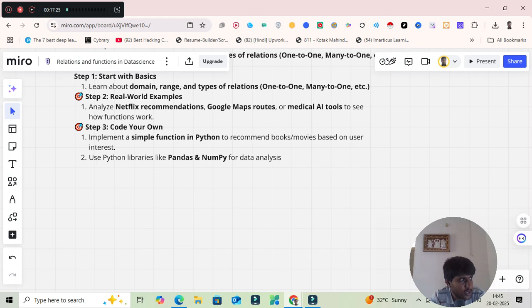At the last, I have to tell only one thing. Mathematics is not boring. I felt that way too, when I came to know about the applications. Mathematics is not boring, it's powerful. From Netflix to Google to medical AI, everything runs on relations and functions.